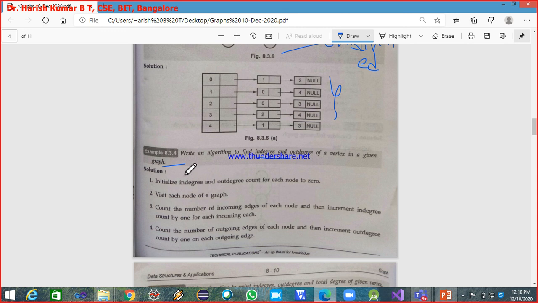Now the solution is here. First we will write the algorithm, and then we will discuss the actual implementation. Initialize the in degree and out degree count for each node to 0. So if there are 4 nodes in the graph, you should initialize each node's in degree and out degree to 0, the initial value.